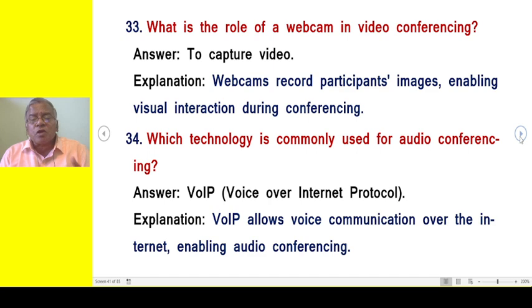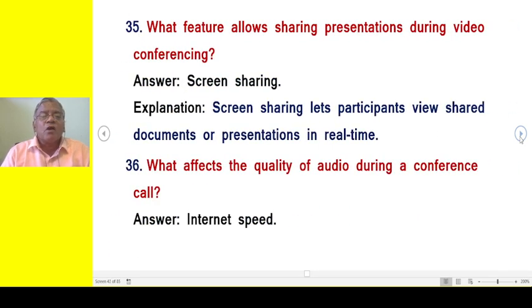Which technology is commonly used for audio conferencing? That is Voice over Internet Protocol, VoIP. VoIP allows voice communication over the internet, enabling audio conferencing. What feature allows sharing presentations during video conferencing? That is screen sharing. Screen sharing lets participants view shared documents or presentations in real time.